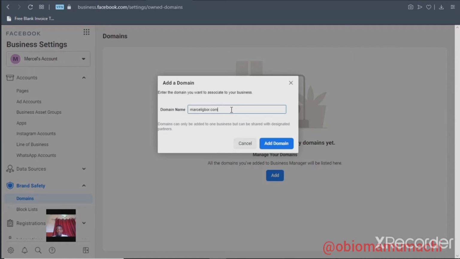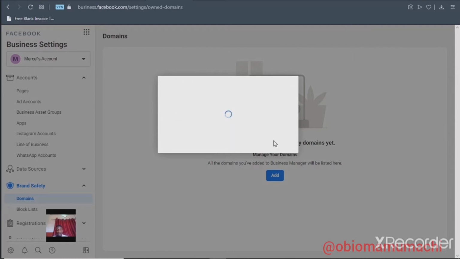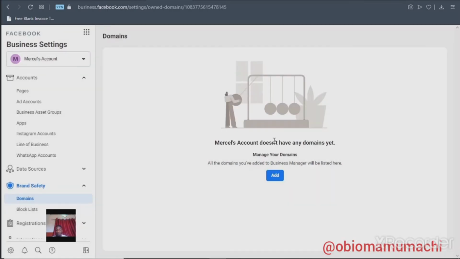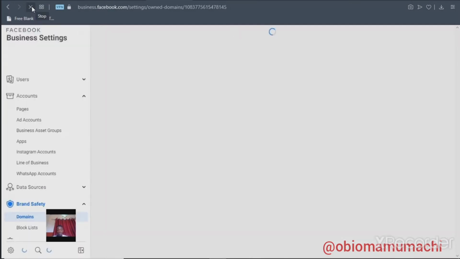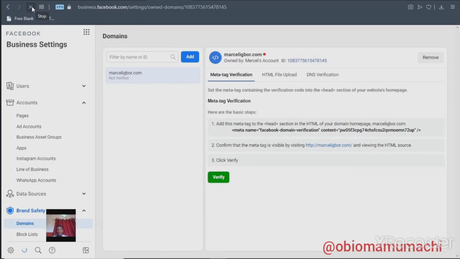So once we put in your domain, then you click add domain. Once you've added the domain, you refresh to make sure that it will appear. So we refresh it. So once you've refreshed, this is the domain. As you can see here, it's showing not verified. Okay, it has not been verified.